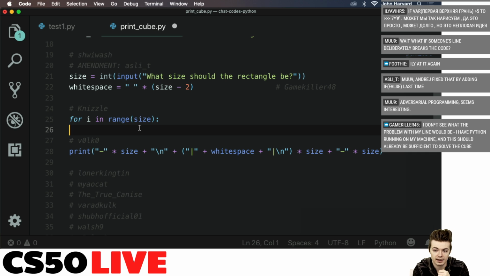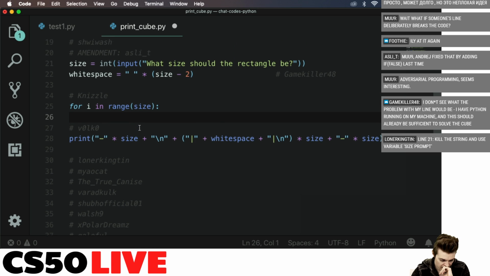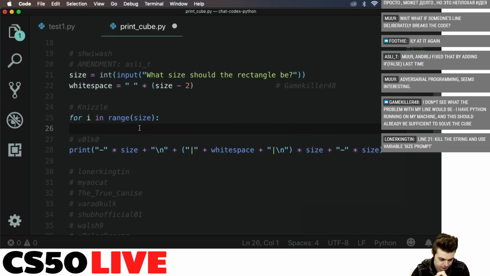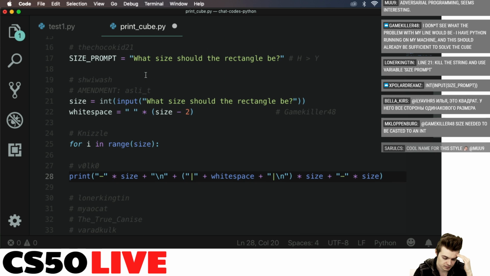I don't see what the problem with my line would be. I have Python running on my machine, and this should already be sufficient to solve the cube. I don't remember what line yours was, Game Killer, but I'm sure. I mean, the line that I have from you right now is this white space one, which is great. Volko built upon that with this line of code. Line 21, kill the string and use the variable size prompt.